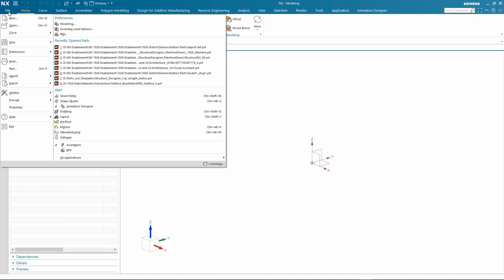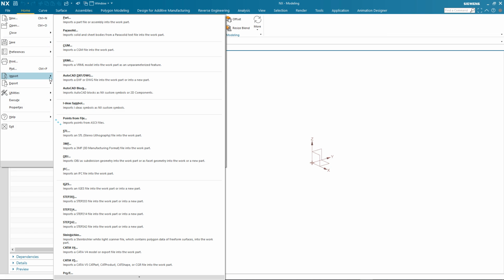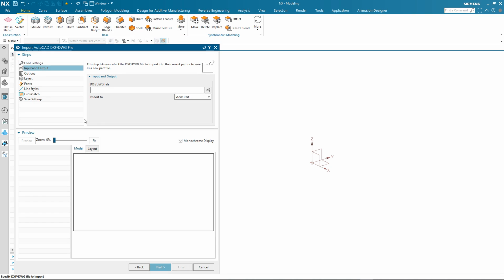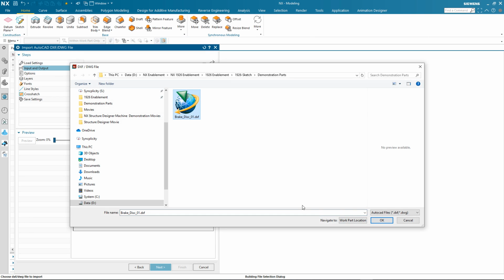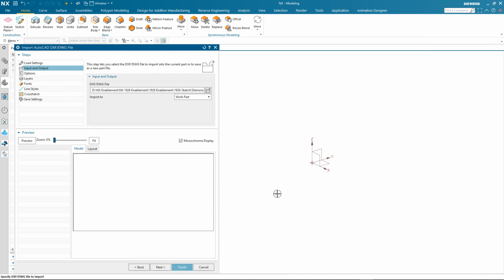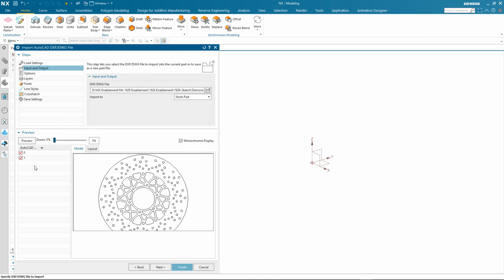In this demonstration of the new sketch tool, we're going to take a look at how we can work effectively with imported data. Here we're going to bring in a DXF file. It's the rotor from a disc brake.